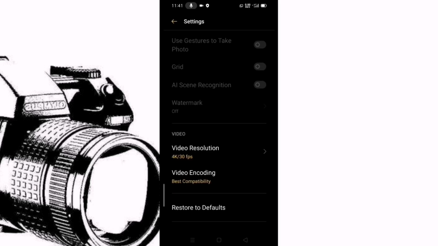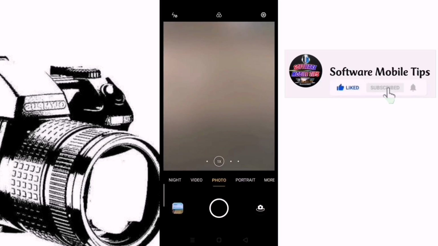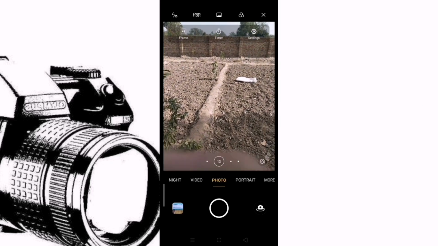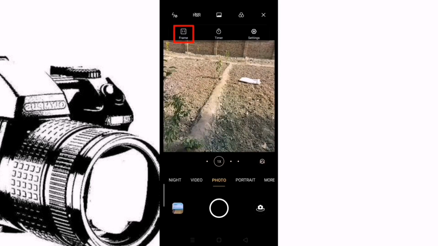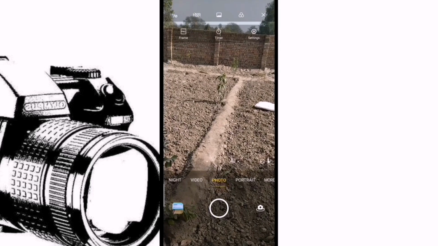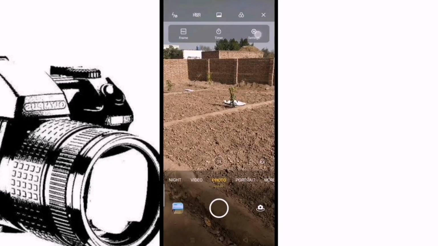So after clicking on best compatibility, we'll go back and we'll go to the photo. And after going there, we'll click on the top right corner. And after clicking on it, here you can see the frame options. So we'll click on the frame options one more time again to select the full screen. And right now you can see that the full screen has been selected. So we'll go again on the settings.